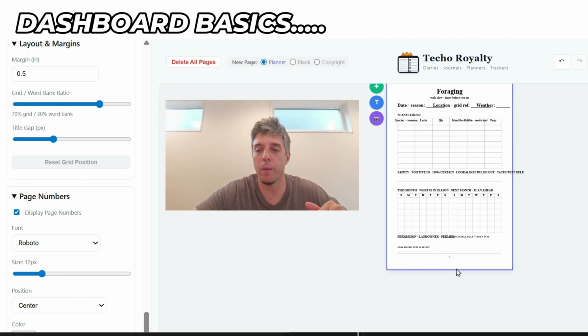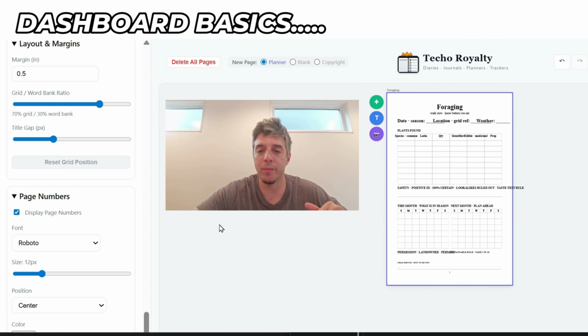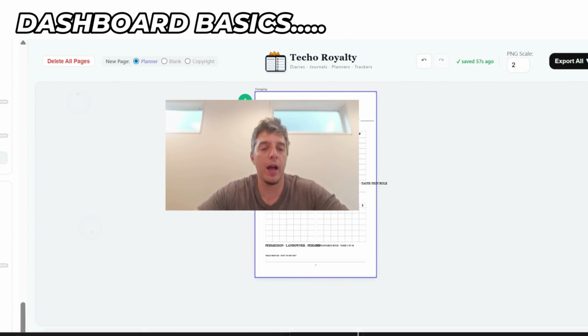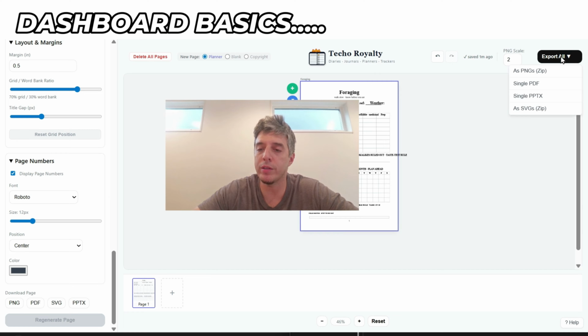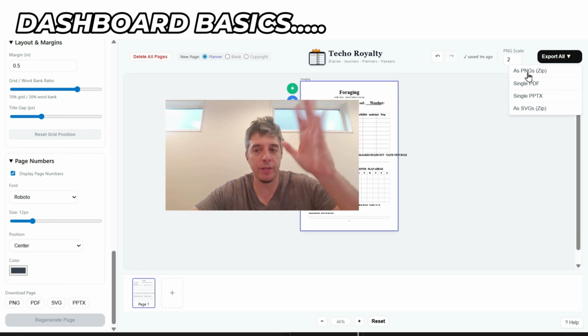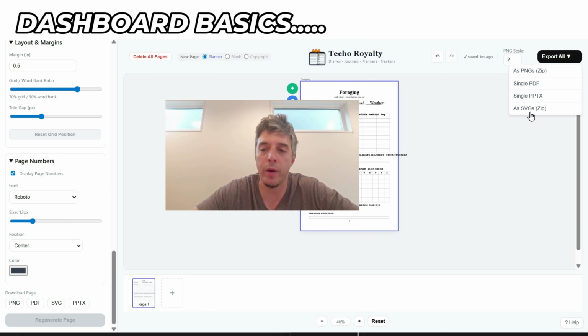Okay, so we got some more things I want to look at right here. So here we have the export all, which is the same thing as down below. PDF, and this is what I prefer. I want to get those books out as soon as possible. Single PPTX if you're a PowerPoint user. PNGs, this is a basic feature that all Techo members have right out of the box. SVG is an elite one.